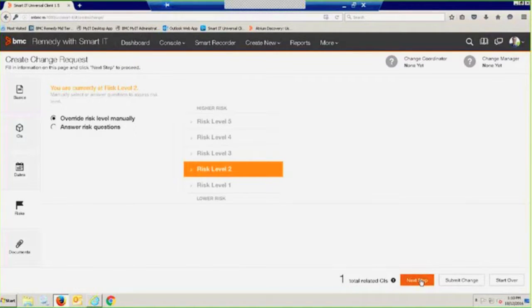Now, since I'm using a template, it did automatically come in and assign the risk level to it. Depending on how you configure your Remedy system, you might not even give the ability to override this if it came from a template. But some companies do, because maybe there's something unique. I use the template because the tasks are the same, but maybe there's some other indication here.